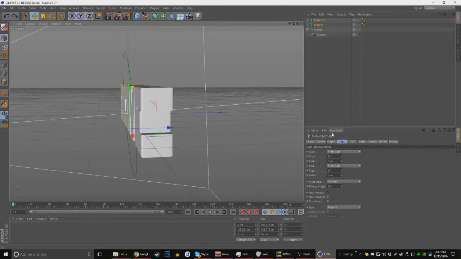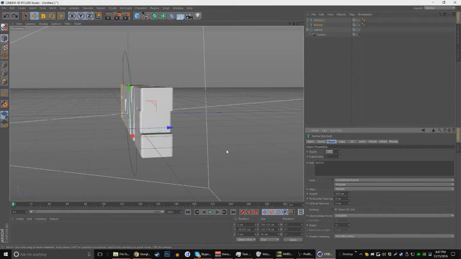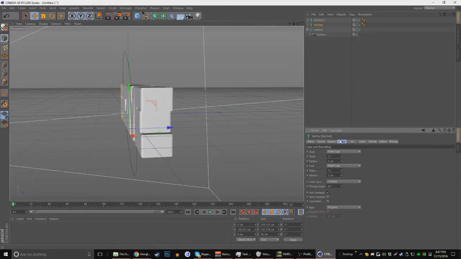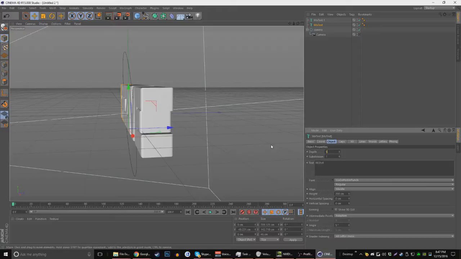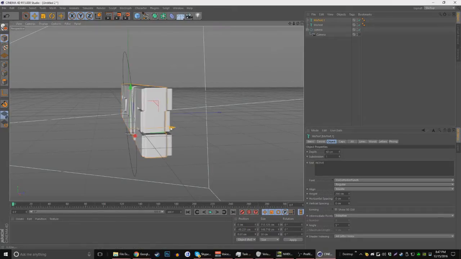Oh wait, my bad. Go to object, depth, and put it to 40. Wait, is it the right one? Is it the wrong one? God, I've made so many mistakes. It's not even funny.